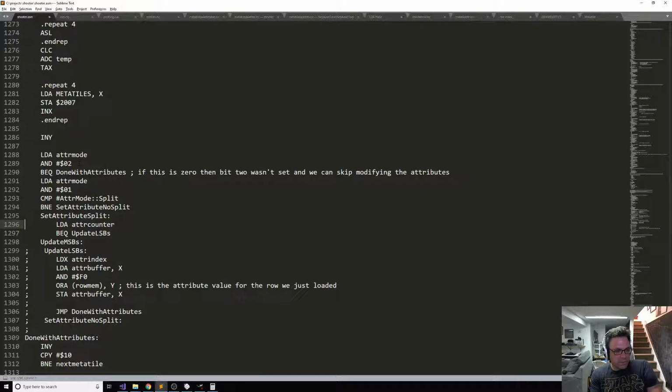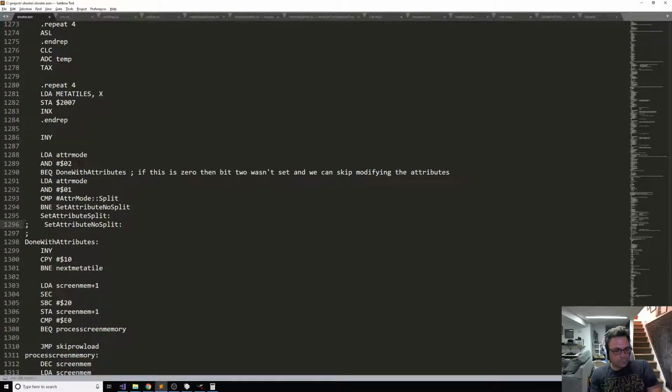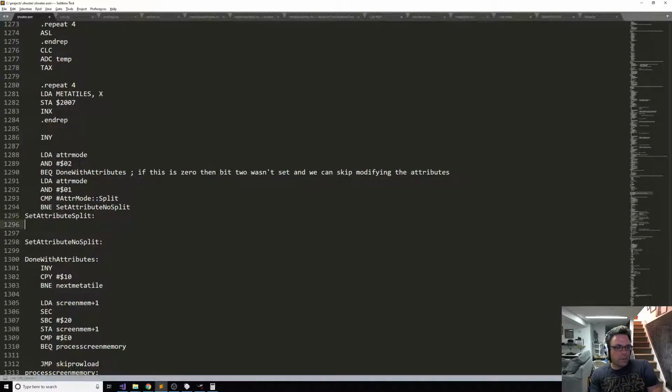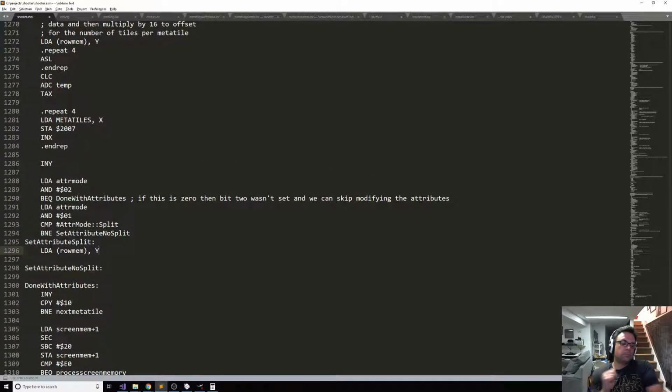I don't know if any of this is actually worth keeping. So if we are splitting, then we're going to update 2 rows. So what we're going to do is load, how are we going to do this? So we're going to load A with row mem y. That's our attribute value that we need to store.